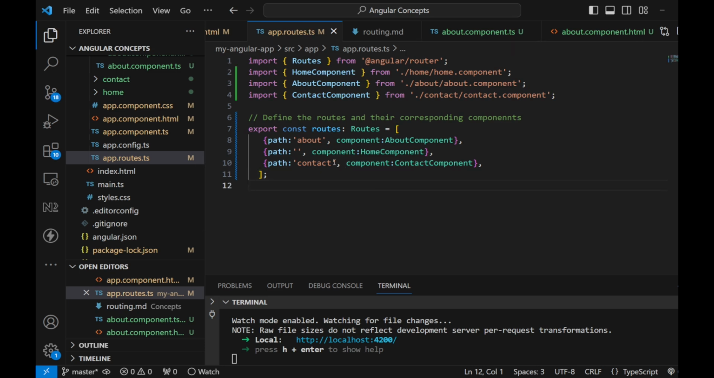So currently we have three routes. One is the root, that is the home component. One is about, and another one is contact. And when we go to the contact route, it will go to the contact component. Okay, let's see it.